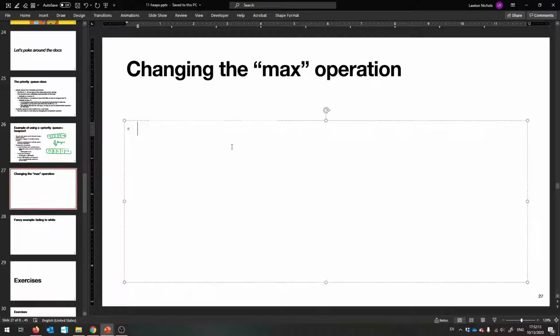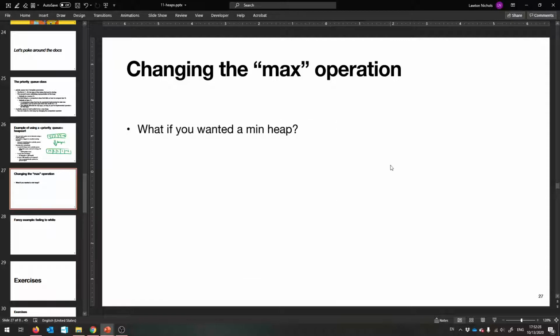The next thing that I want to show you is how you change the max operation. So what if you wanted a min heap? Now we have to think about how the heap is using its operator. So how is it using that less t? How is it using less t?